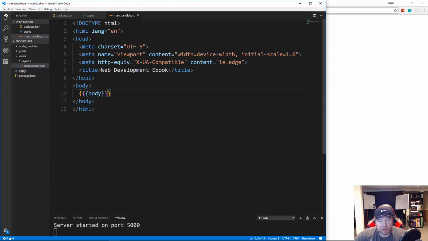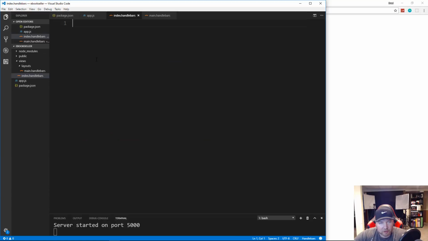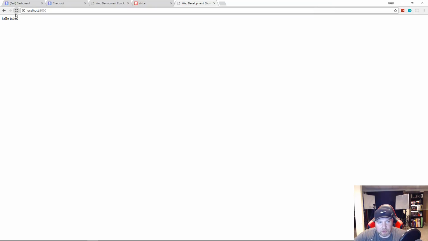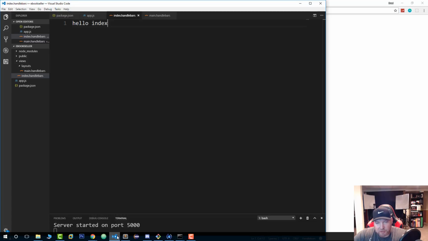So let's save. Now in our app.js, for our home route, we're rendering an index view, so we need to create that. Not inside layouts, but inside views, we want to create a file called index.handlebars. And for now, let's just say hello index. And save. Let's go back and reload, and we get hello index. So the home page or the index page, whatever you want to call it, is now loading the index view. All right, so let's see what's next.